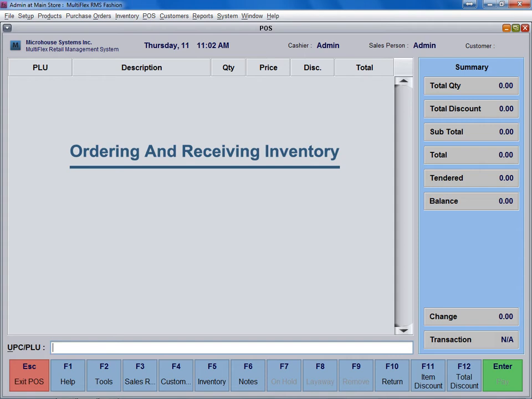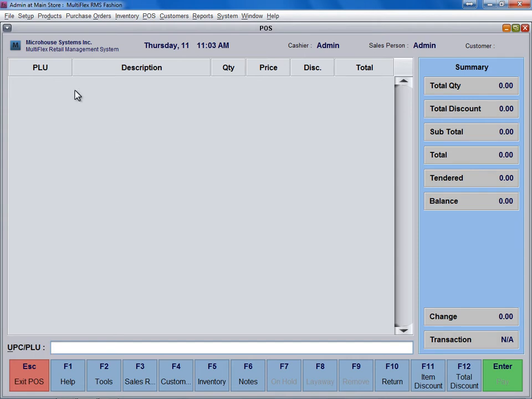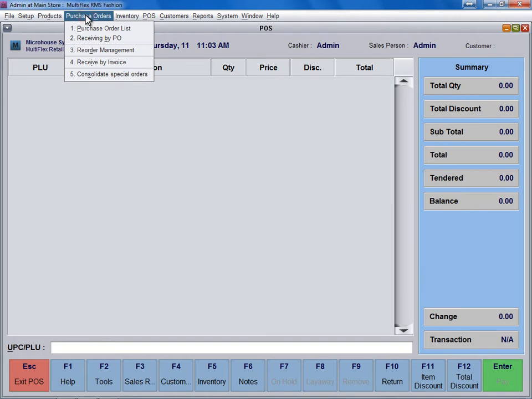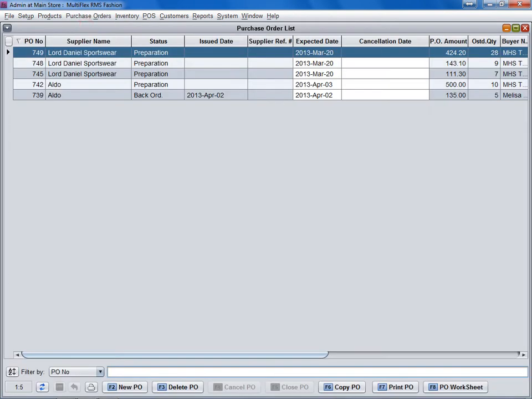An essential component of our back office tools is purchase order and inventory management. To create purchase orders or receive items into inventory, click on Purchase Order and select Purchase Order List. A new screen will appear containing a list of existing purchase orders, each with its own status and summary. A new order can be entered by clicking New PO or PO Worksheet.